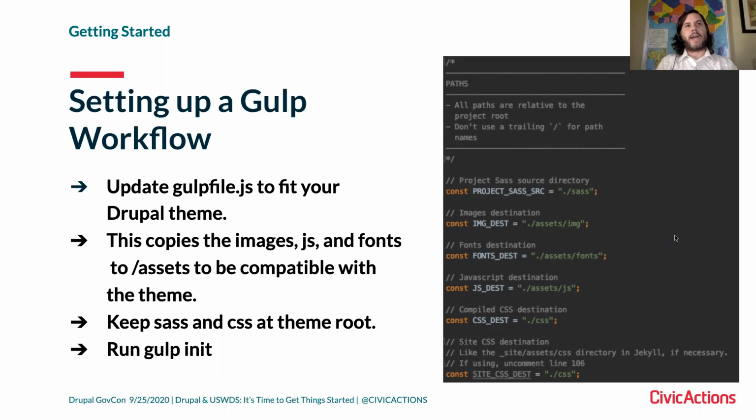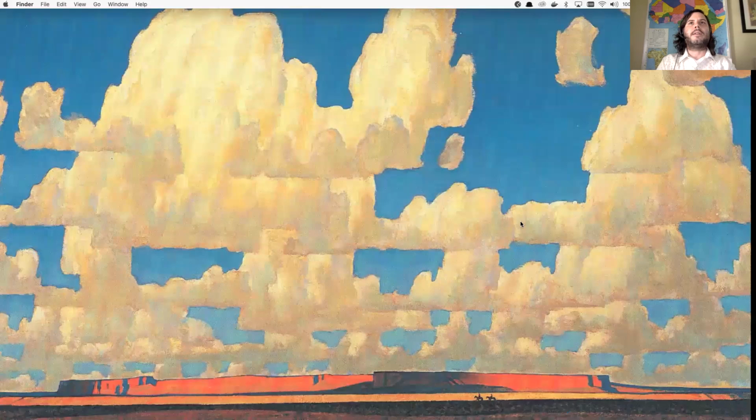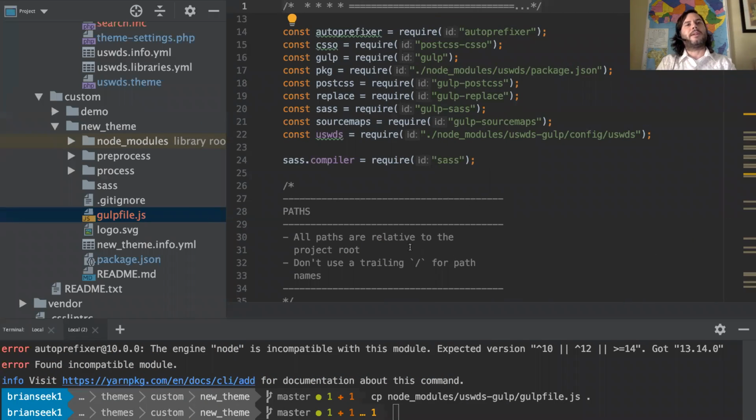It puts it into a /assets directory, and you want to make sure you keep with that because the theme has some pre-process and other things that are looking for certain things inside of /assets. And then we're going to keep our Sass and CSS at the theme root. So you can see here, images and fonts and JavaScript are going into assets, but we're going to handle all the Sass at the root. We're going to compile our CSS to the root. And then so the last step here after you set those things is to run Gulp init. So let's do that real quick here. It says empty. Well, there's an empty one in between there. It's kind of like a little break.